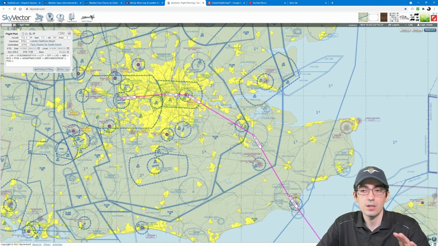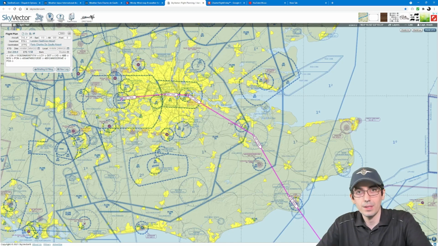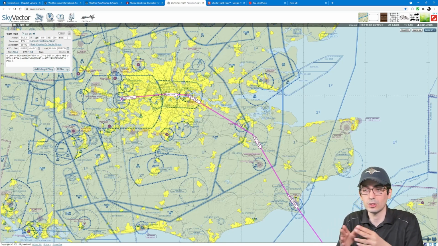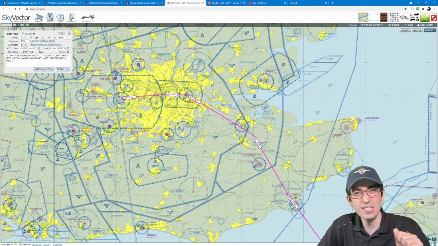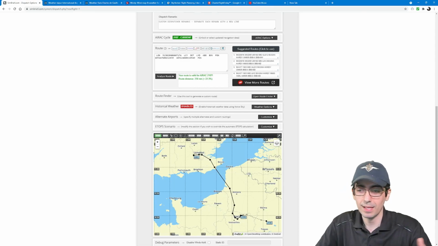Again, this happened because they use different databases, right? They are not connected to the same source. That's why you will see these kinds of discrepancies. It's rare, but I have experienced this problem over the course of many flights that I've done. So just keep that in mind.